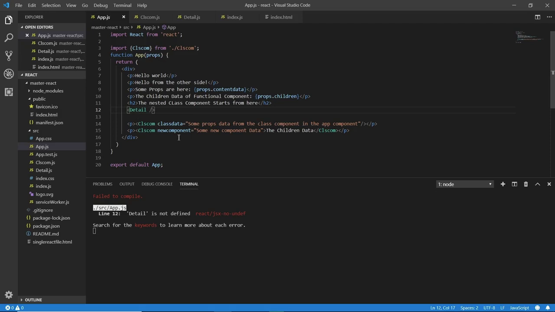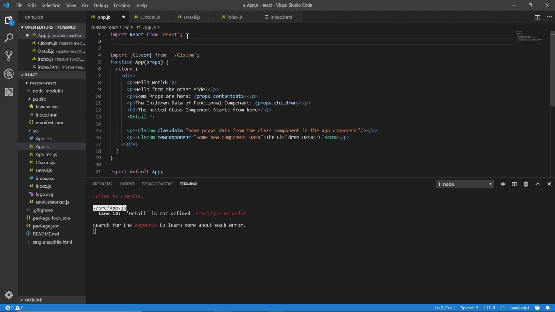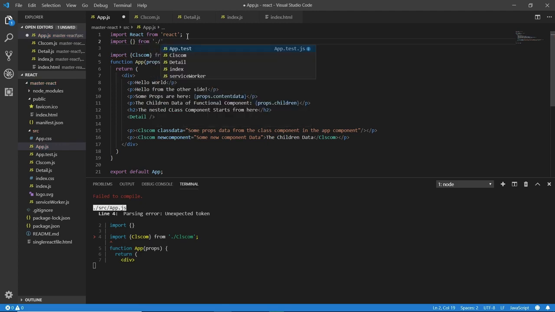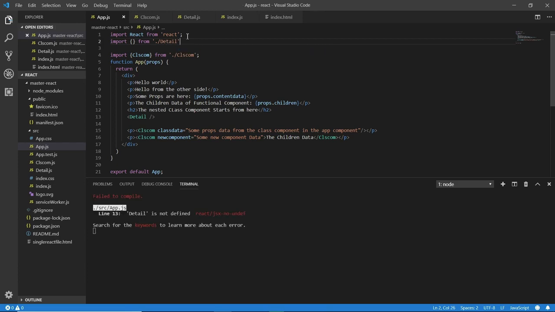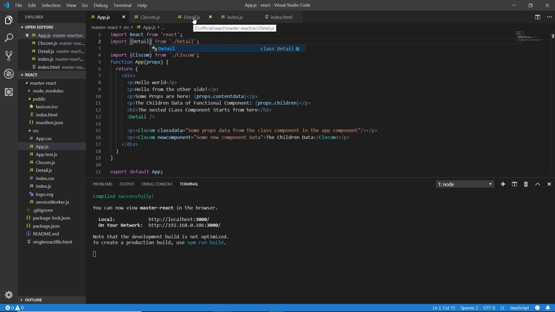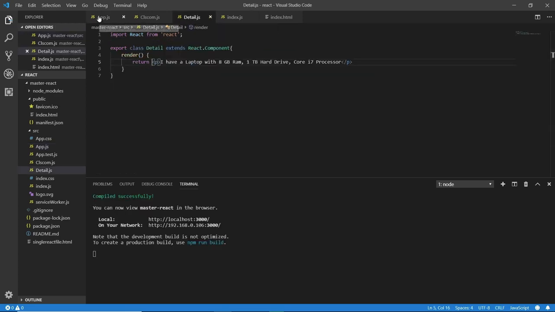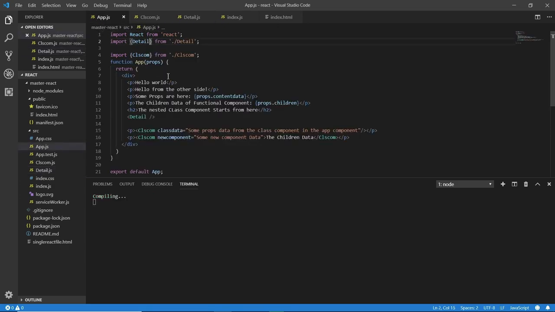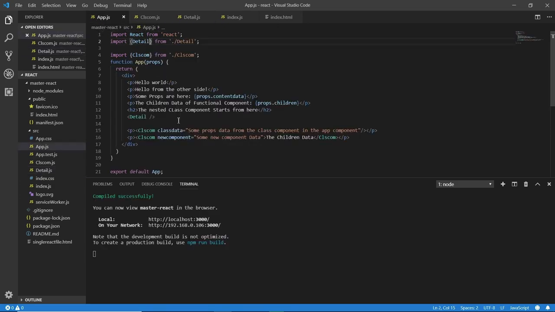Now I'm going to the browser. Oh, okay, got it. I need to first import that, and I'm doing that import, and again the same method from, and here /detail, and I'm saving it like that. Here I'm importing the detail component from the detail.js file. All is awesome. I need to go to the browser to check if it's working fine.